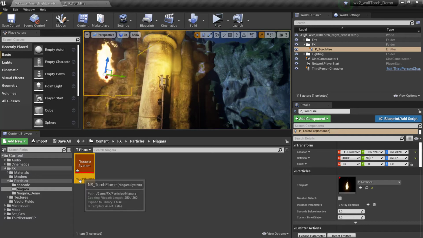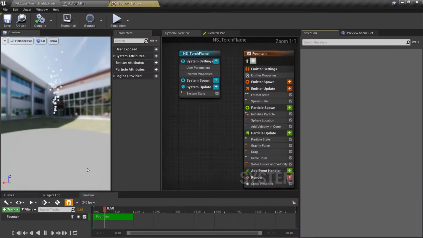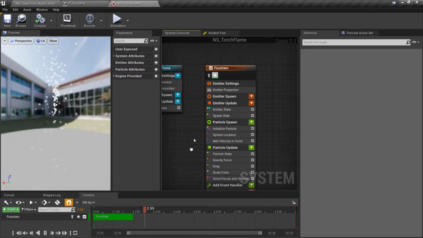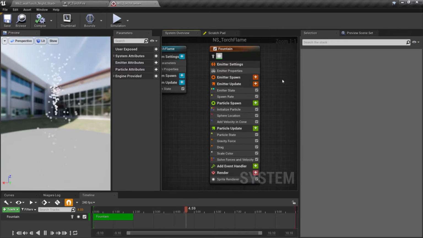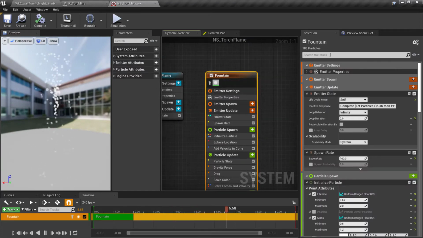So now that we have this, you're going to go ahead and double click on it, and you're going to notice that immediately you already have a specific emitter in there. So what I'm going to do is rename this emitter immediately, and I'm going to call this emitter my fire base. So let's go ahead and take this fountain, and we're going to call it NE for Niagara emitter, and this is going to be my fire base.